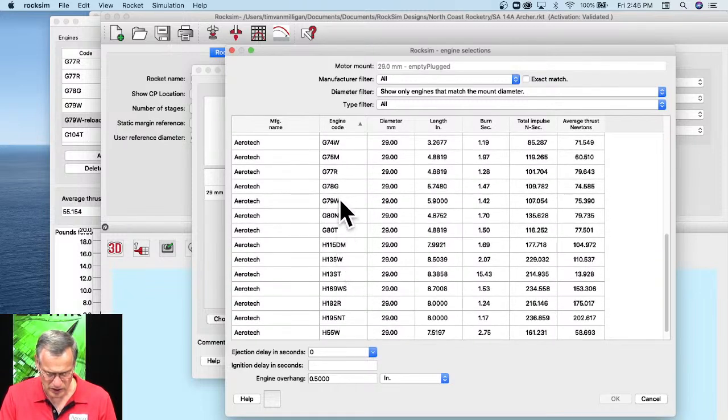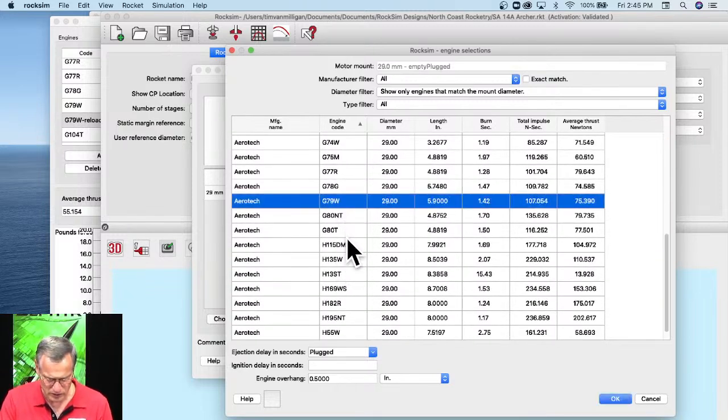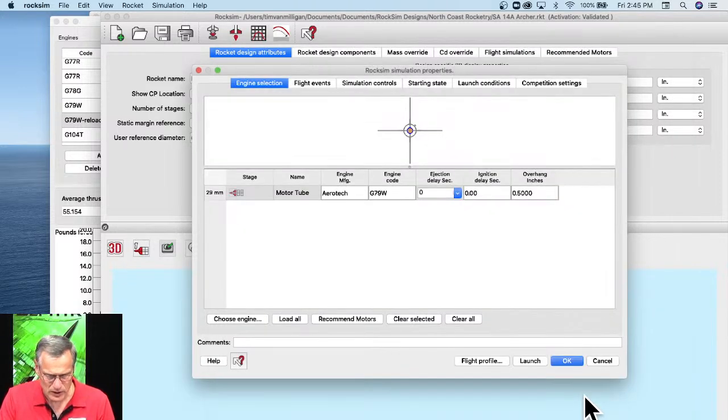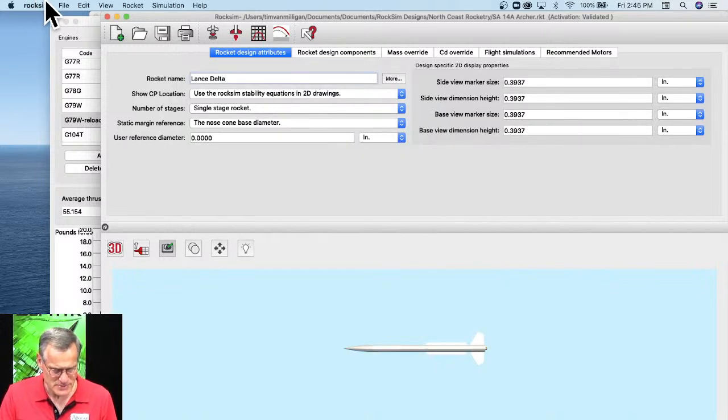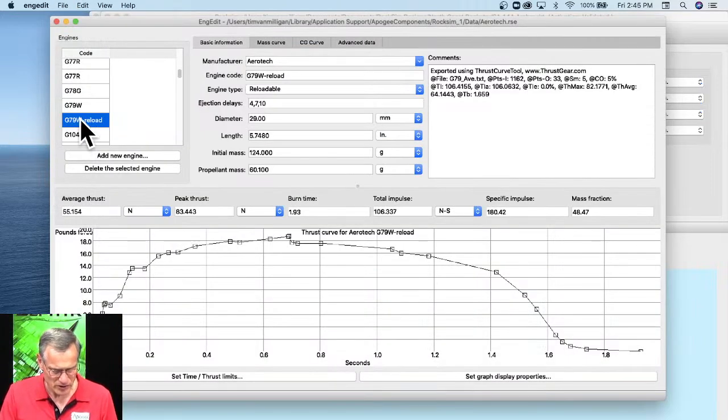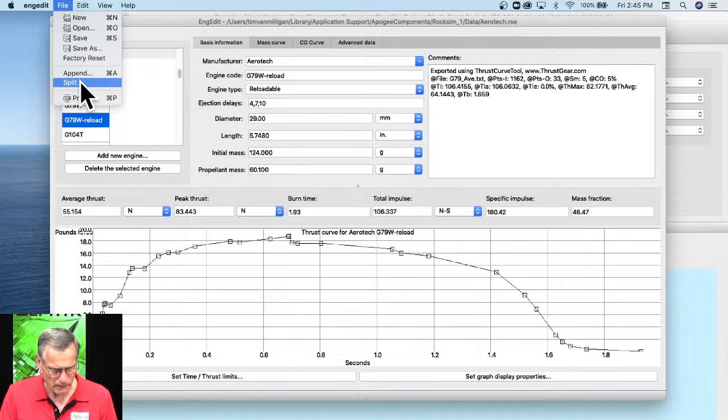Okay, so it's seeing that one, but it should be showing 2 of them. Why is it not seeing the other one? Let me go back here and I'm going to do a split.